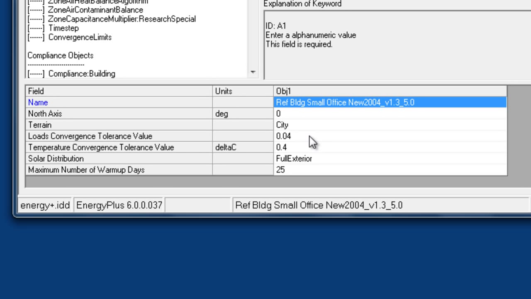For every environment, whether it be a sizing period or weather file run period, EnergyPlus needs to initialize the temperature history and the surfaces. This is done by repeating the first 24-hour day of the environment until convergence is reached based on loads and temperatures in the zones.